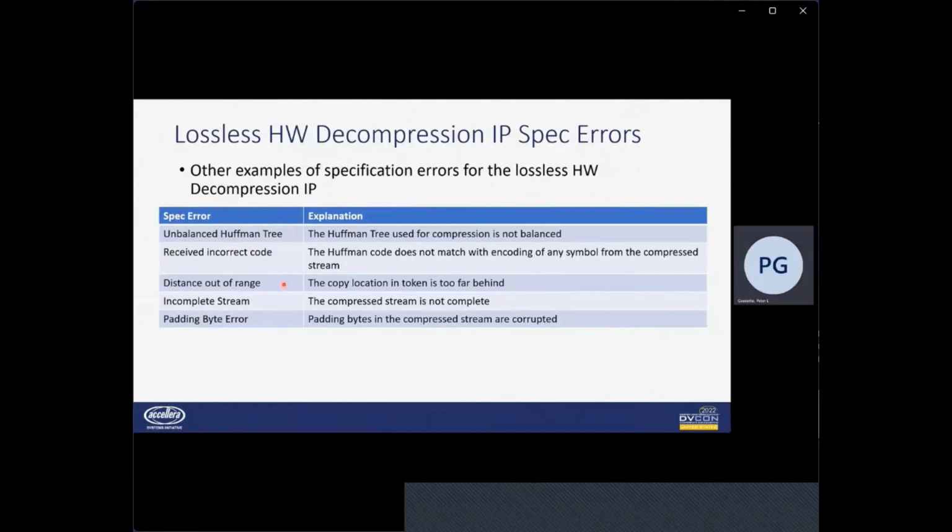Next one is distance out of range. This error can result if the copy location of a token either violates the maximum supported range of the spec or goes beyond the available history range. This also requires bit-level manipulation of the compressed files for many different distance locations versus history distance versus spec requirements to cover every possible scenario.